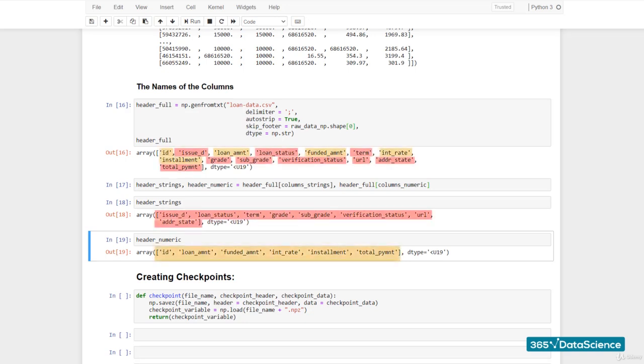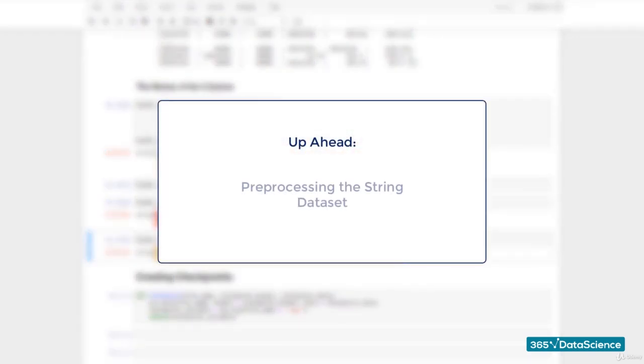Everything looks good, which means we can mark the end of the preliminary setup of our data here. Moving onward, we will manipulate the two obtained datasets. In the next lecture, we'll begin pre-processing the string dataset.